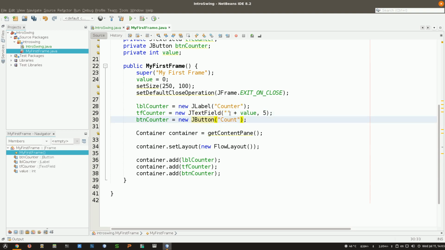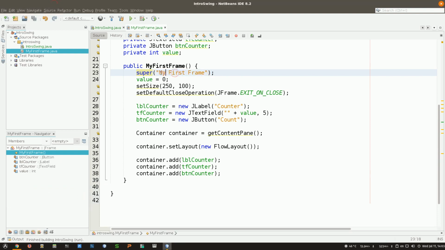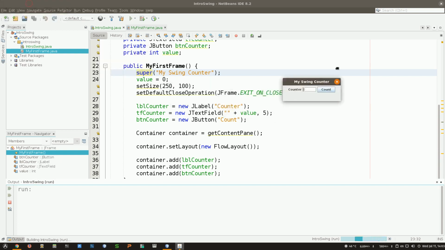Why did you bring super? This one? Like this. Why not? What's the point? What does this thing here mean? What do you mean? This text here. If I run it, I'm seeing it here. So this call of the super here serves the purpose of also setting the title of this thing. So my SwingCounter, let's say. Now by doing this, I'm able to change the title of this whole frame. That's the only purpose of this thing.